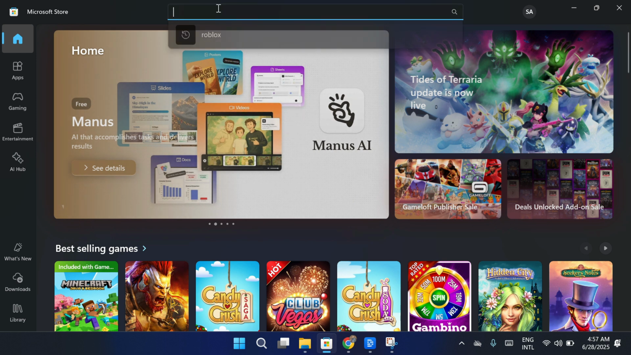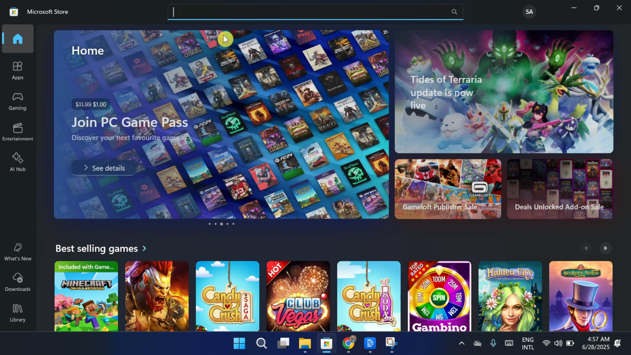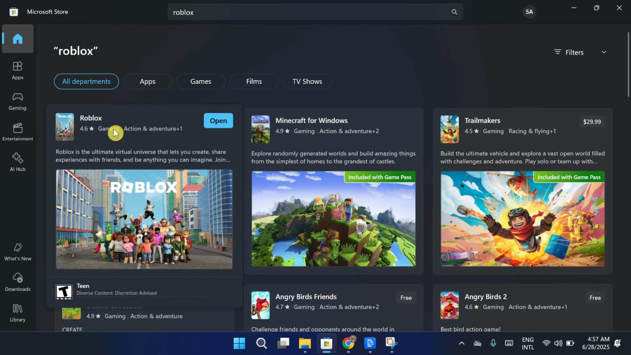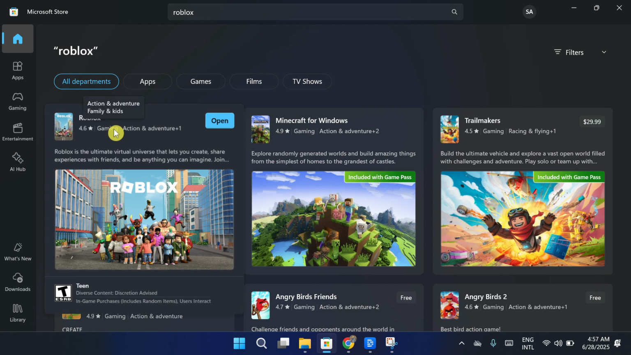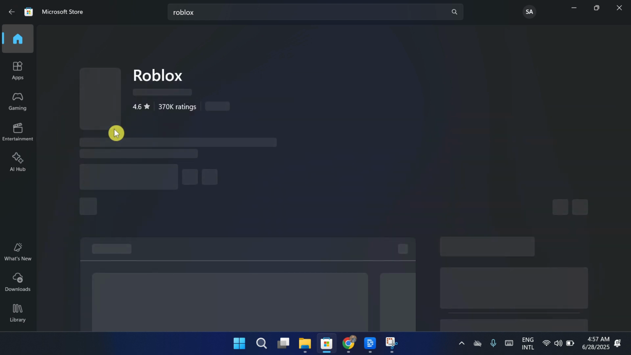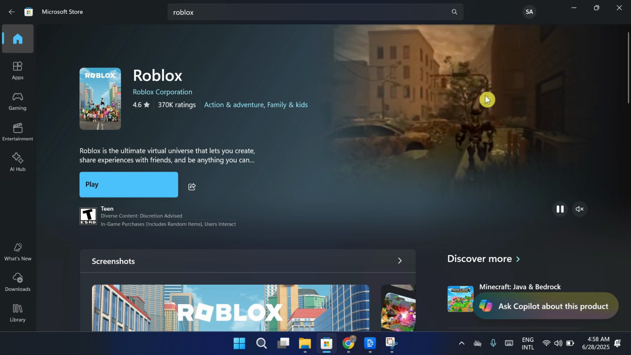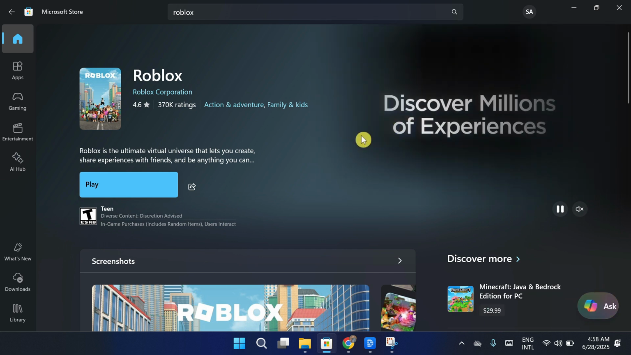Once the store opens, go to the search box at the top and type Roblox, then press enter. You'll see Roblox appear in the search results. Click on it to open the app page. On the left side, you'll see a button that says Get. Click Get to start downloading Roblox to your computer.